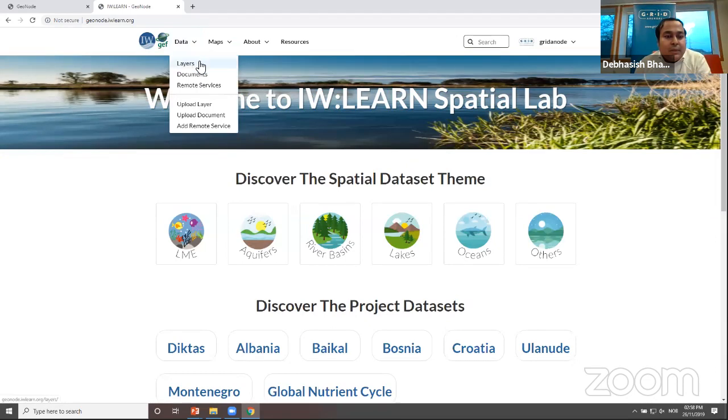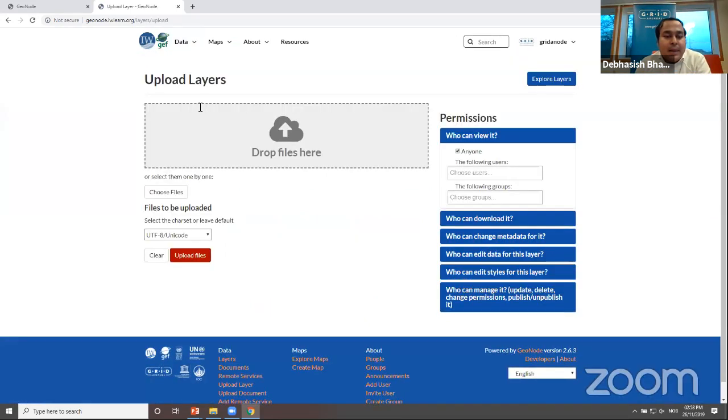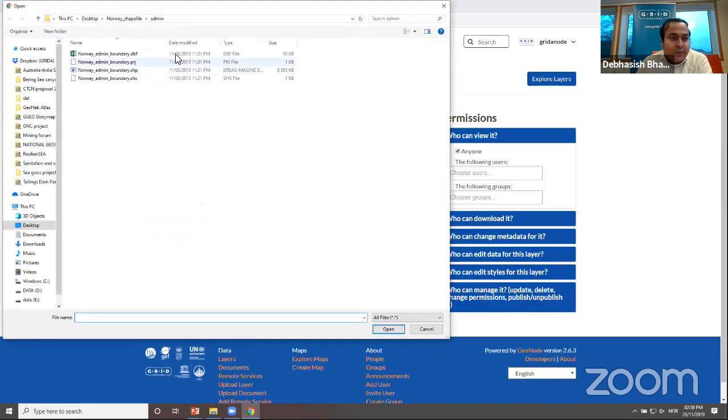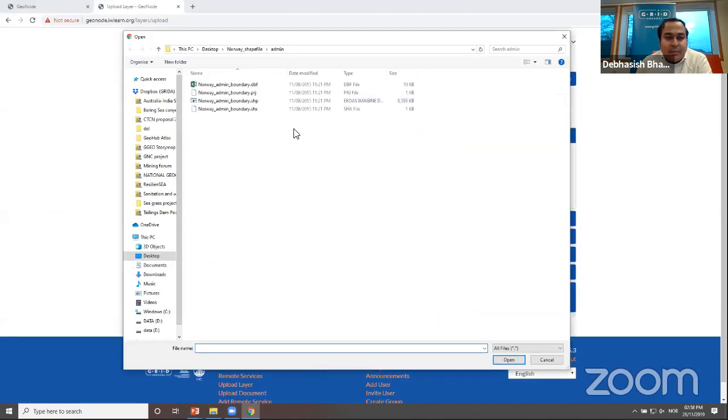Let's see, go to the upload layer section. Then it's up to you, you can drag data here, or maybe you can choose directly. So I'm choosing the option, choose file. I already have pre-populated data on my desktop, so I'm using that one.